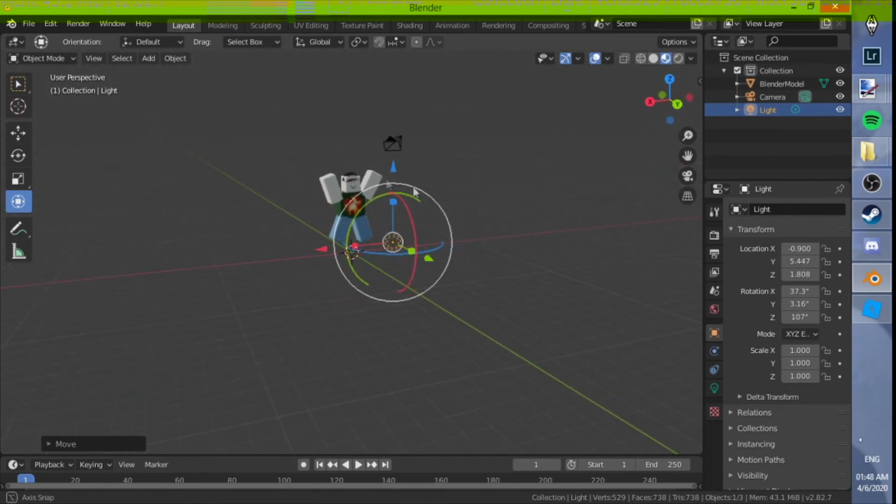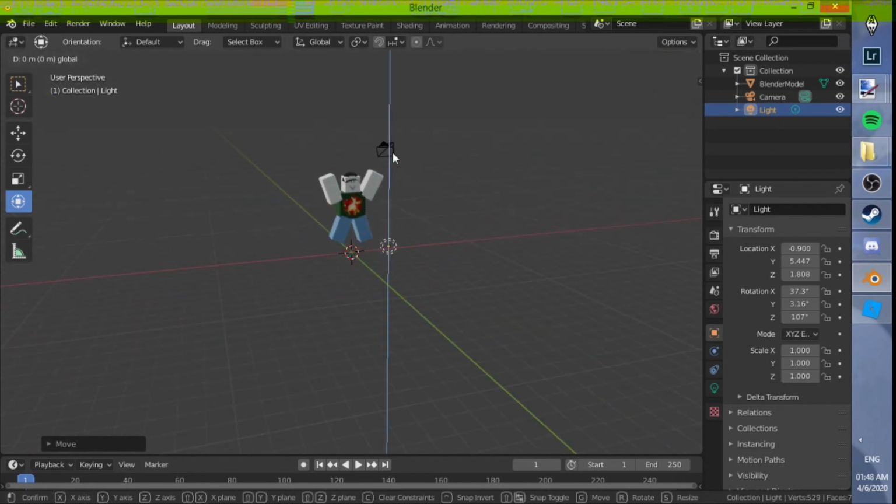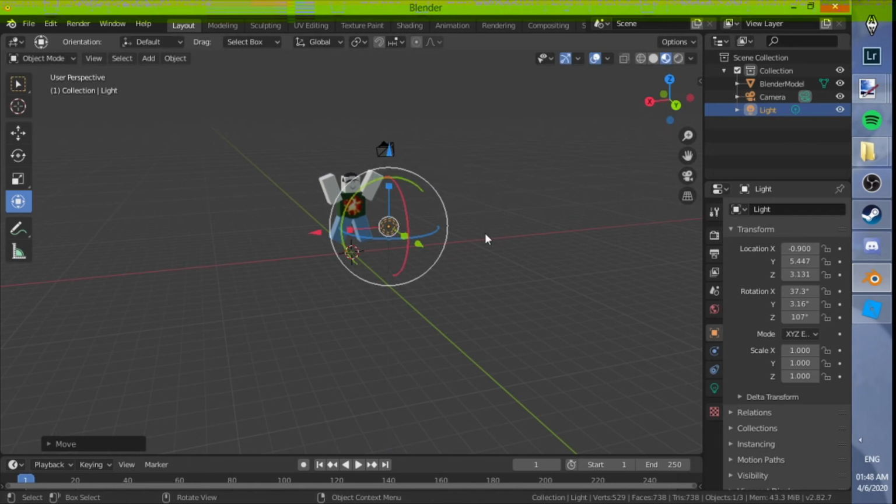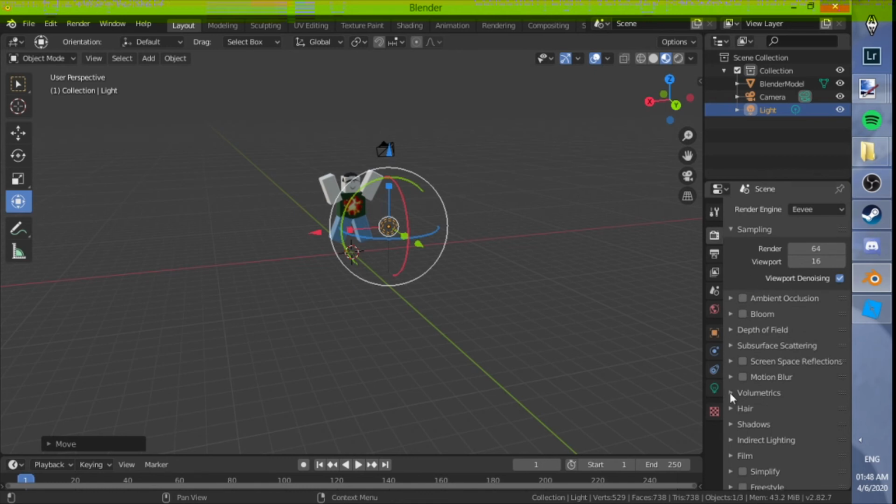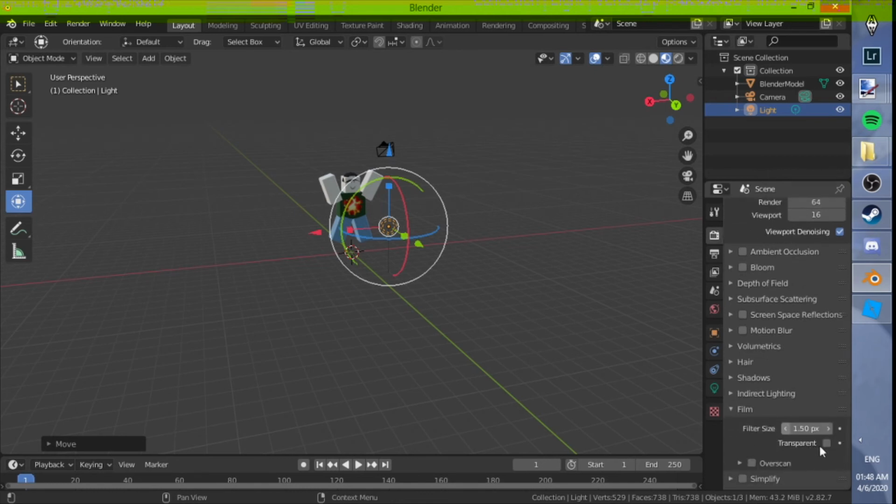So what's next? We're gonna have to enable some things on our way to rendering it. On your lower right, there should be render properties. If not, you should change this here. You should have this option here to change the current editor type for this area. It should show as properties. Next, you're gonna move to render properties, click on that, go to film, and go to transparent.